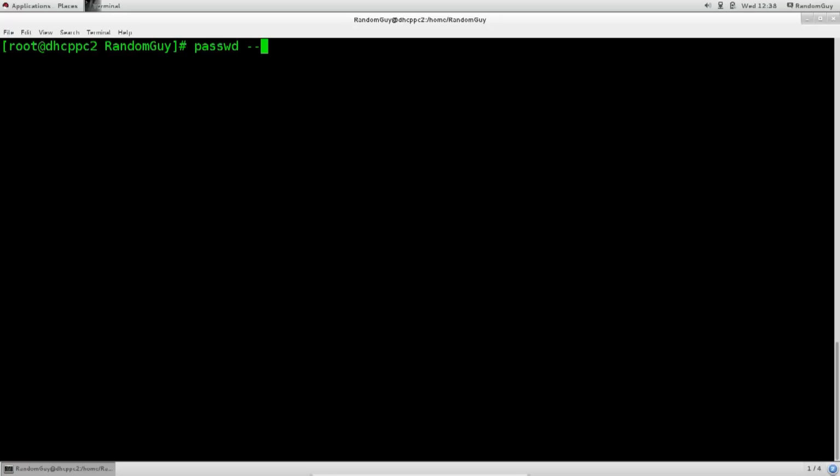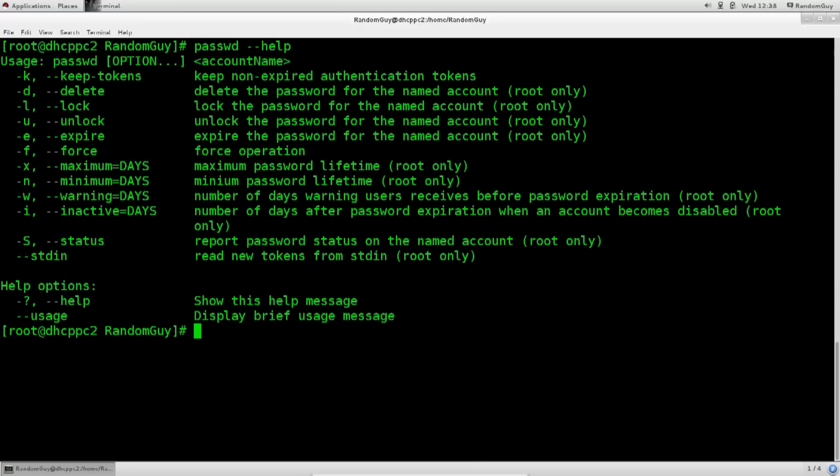So, passwd --help. passwd is a command used to set new passwords and to change old passwords as well. We'll show you how to use it in a moment. Notice that there are some similarities with options here. You have -e for expire, but this is to expire the password for the named account, whereas in useradd it expires the account. You can also delete the password. Lock, unlock, these are some very nice and neat features that play well together and are very convenient for system admins.